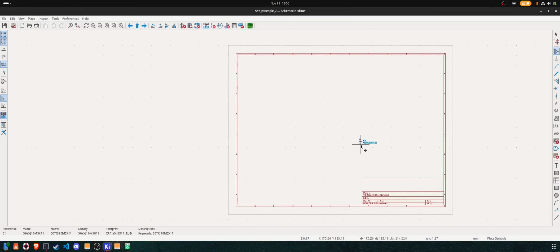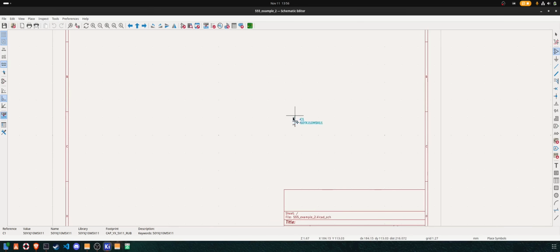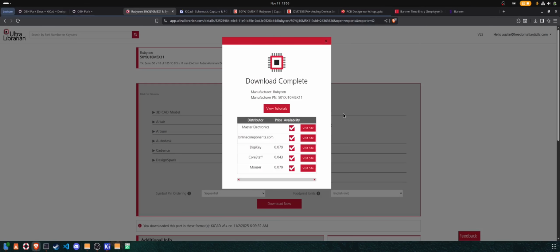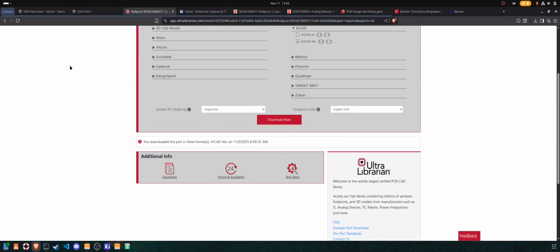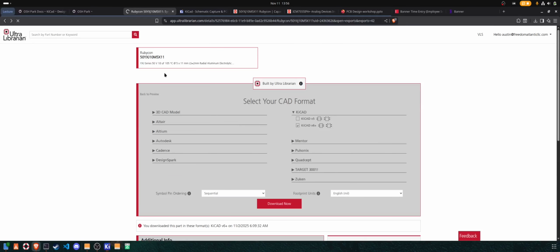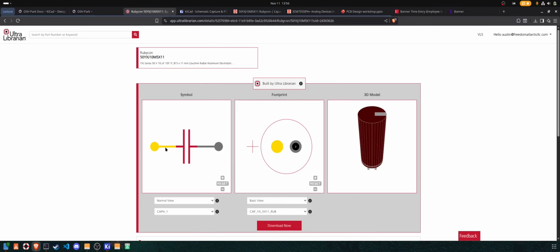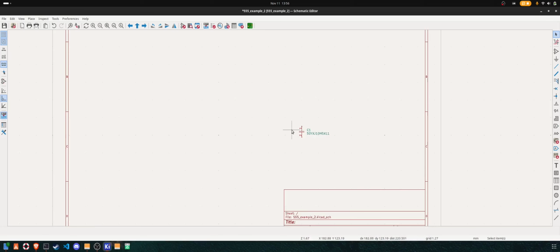You can rotate parts with R. Place it anywhere in there. Also make sure that we're using the positive side and which pin that is. So from this we can see pin 1 is the positive side, so we need to keep that in mind when we design our schematic.